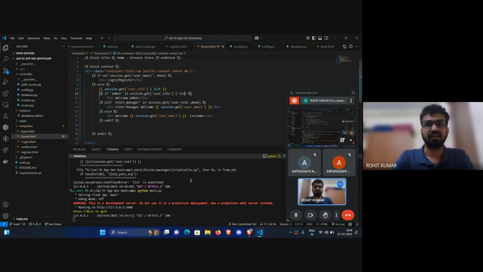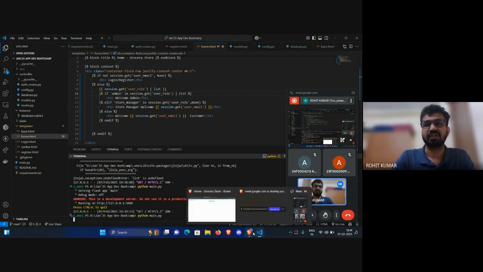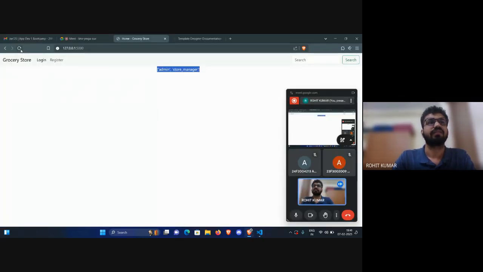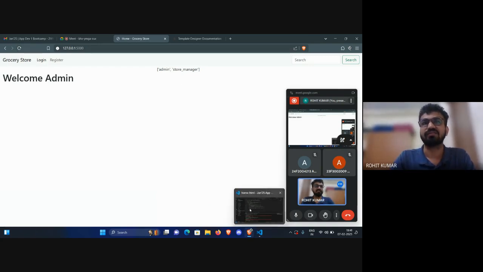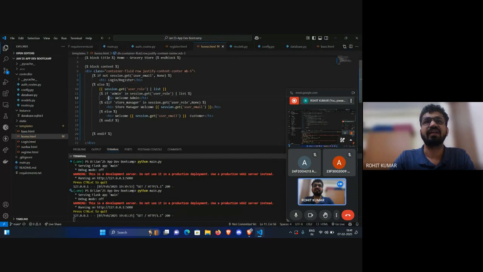Let's see if this works properly now. Let's stop our server and restart it because we have made changes there, and let's refresh. And we are able to get into this particular line here. You see this welcome admin is inside this if block. So this conversion to a list has been successful. Similar conversions from a string to a list can be done by using these filters.